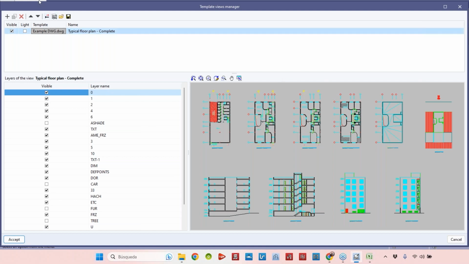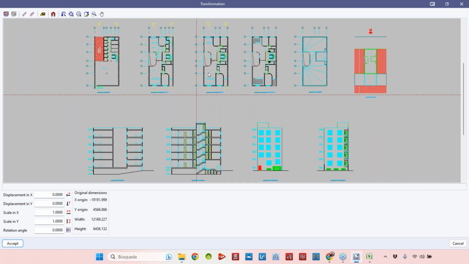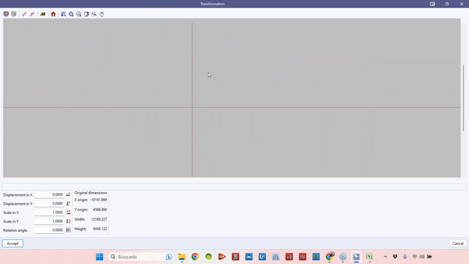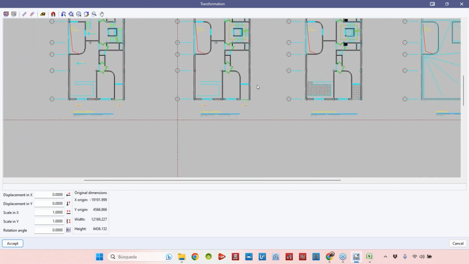Okay, if I accept, now it's going to be updated. Okay, here. The same situation could apply to the scale. I don't know the scale of the project. Okay, so one thing that I can do is zoom in, for example. Let's go there.